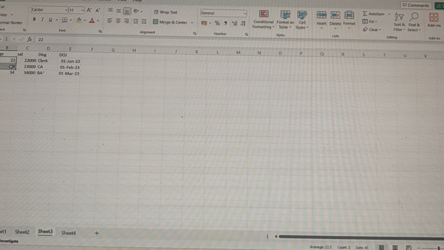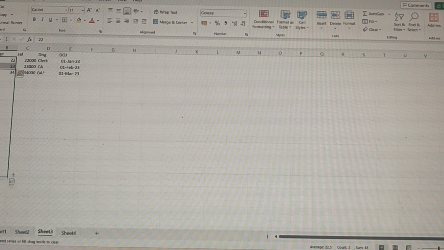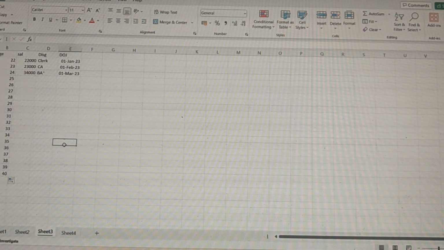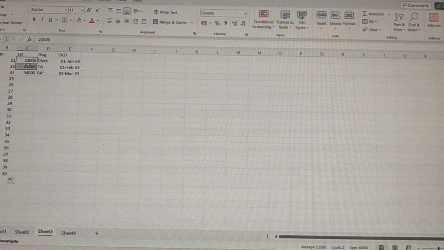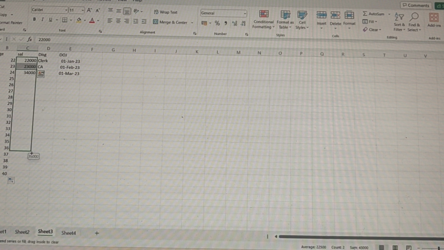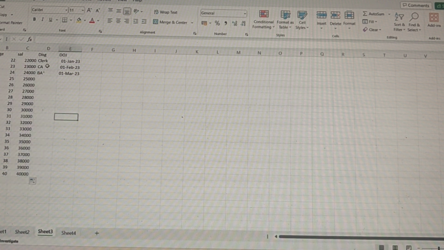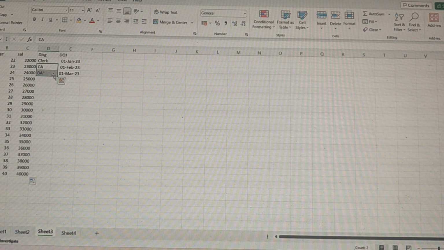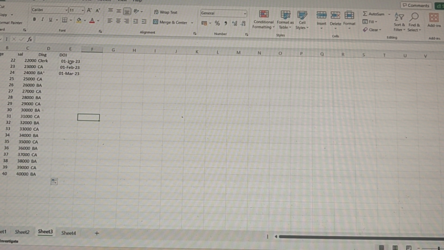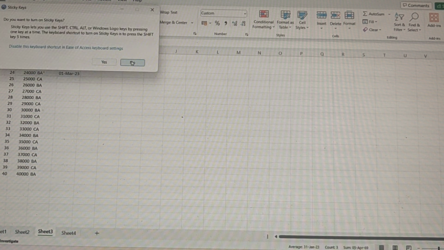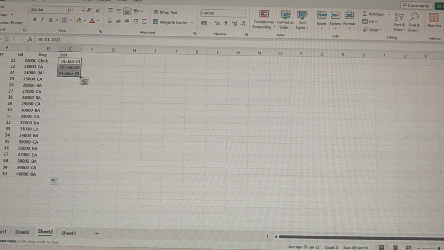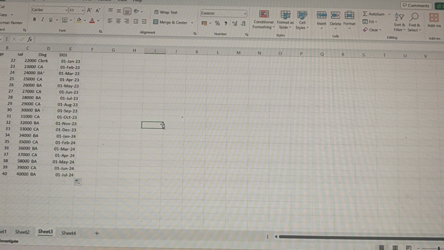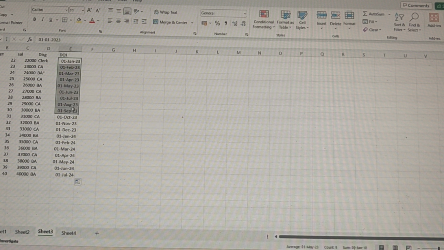Now 22, 23. Next one is 38. Next one is 22, 23. Next one is so on. Next one is CA, BA. 2 rows are there. So here CA, BA. Next one is 01, 02, 03. So these are my values available here totally.